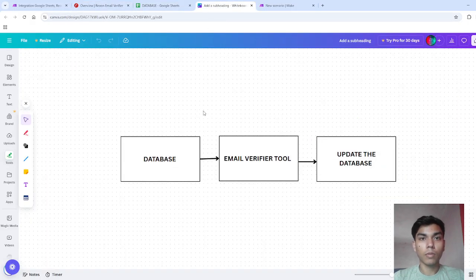Before we start building it, we need to know the thought process behind how we are going to build this automation. First of all, we need a database, and after that we need an email verification tool like Rion verifier or something else, like maildos or something that you might like. I'm using Rion verifier. And then update the database, where your leads are stored, in Google Sheets or in Airtable.